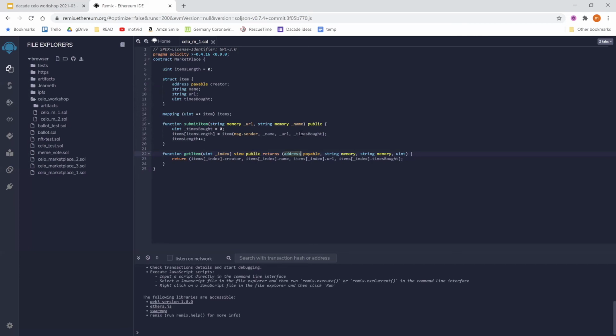And so again, what we're returning here, we have to specify. So in this case, it's an address. The address is payable. It's a string, which is a name. It's another string, which is a URL of the image, and then the times bought, which is a new int. And so this is basically everything that we are going to return, and we are going to return that from our items mapping here, where we access through the key that we have here to access the item that we entered here as a parameter.